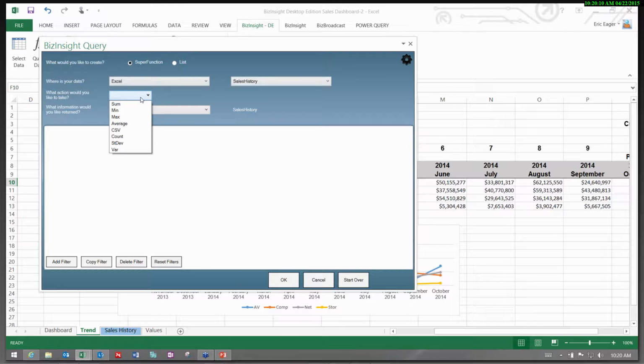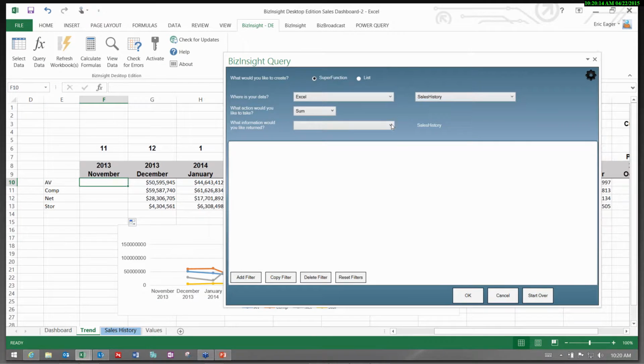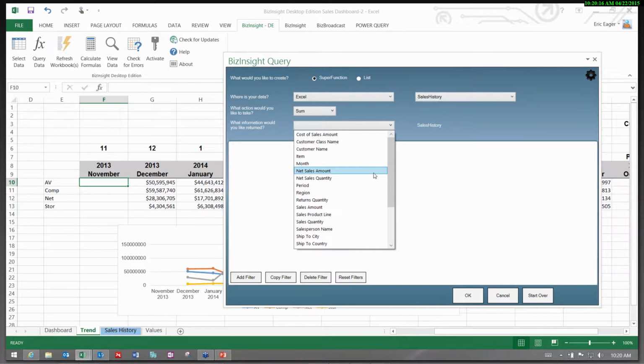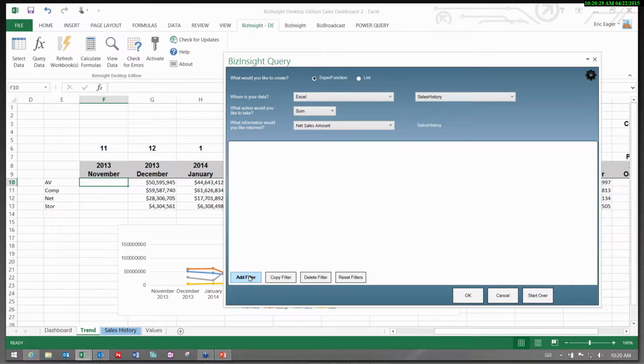So I can sum, min, max, and I'm going to sum up. What I'm going to do is sum up total sales, or net sales amount. And see, if you notice, these are all populating from the columns that I loaded in from my raw data extract. So I'm going to go net sales amount. And now very quickly I can add some filters.